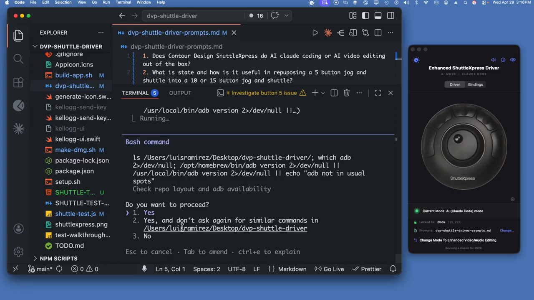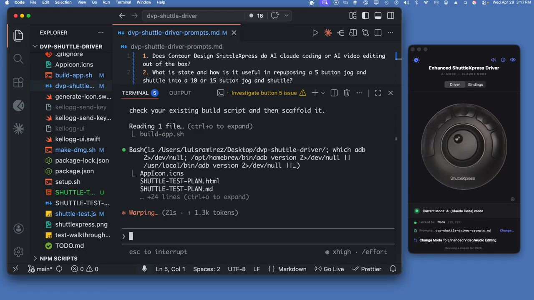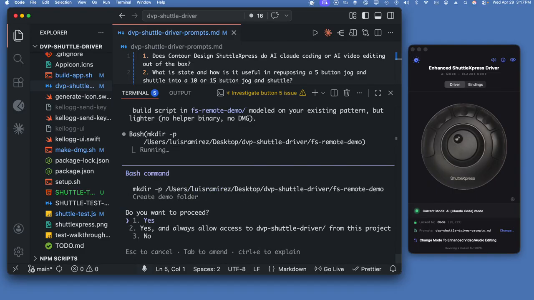Okay, so if you watch this, I'm going to continue pressing button number 1, which is a yes. So I can just rest my hands on the ShuttleXpress, and it's a much easier environment to develop code. And this may be a lengthy video, but I don't really feel like doing any editing on it. This is a real-time experience with Claude Code.